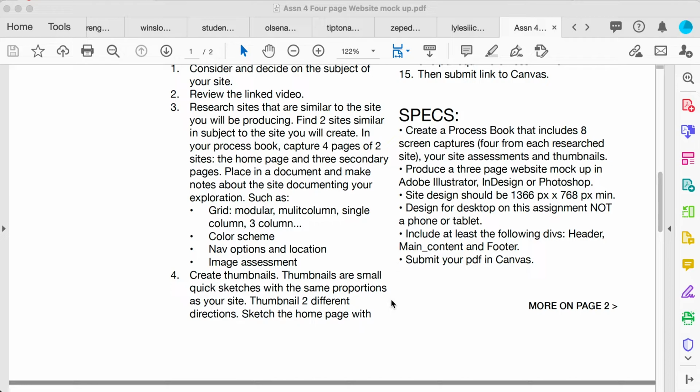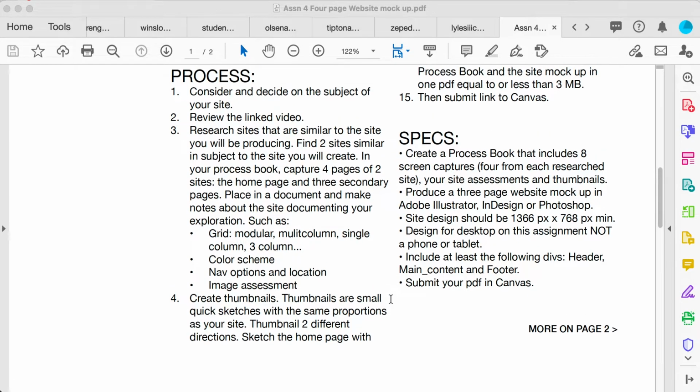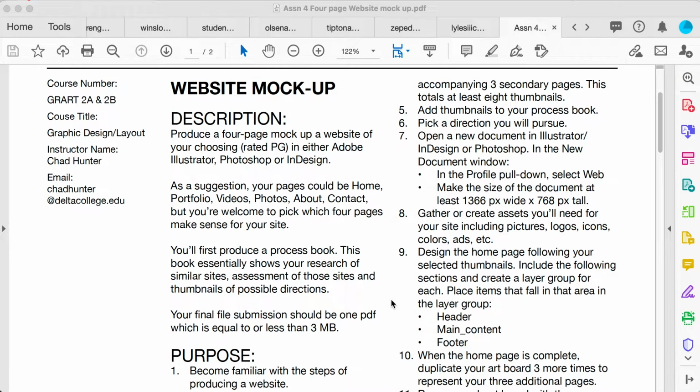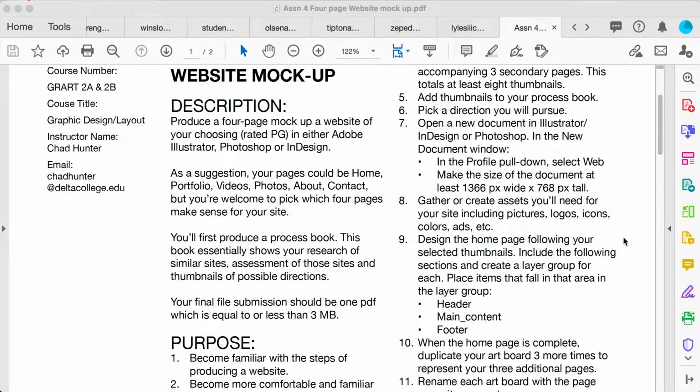If it's a poster that is rectangular, vertical, like 22 by 28, you don't do a square, or a wide rectangle. That is not a thumbnail. It's something different. I have no idea what it is, but it's not a thumbnail for that project, right? Okay, so yeah, you'll add your thumbnails to the process book. You'll pick some direction to pursue.